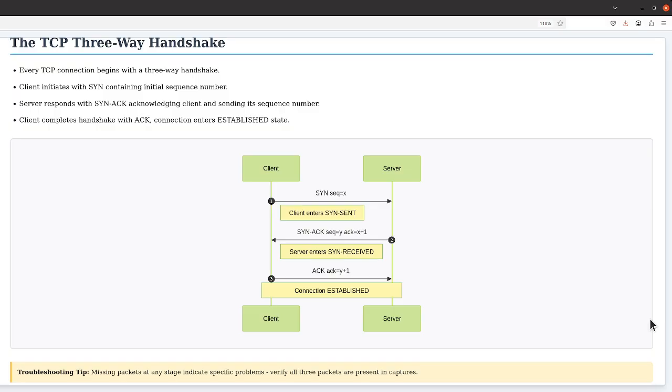Finally, the client completes the handshake by sending an ACK packet back to the server. This ACK acknowledges the server's sequence number by setting the acknowledgement number to Y plus 1. Once this packet is received, both sides enter the established state, and data transfer can begin.